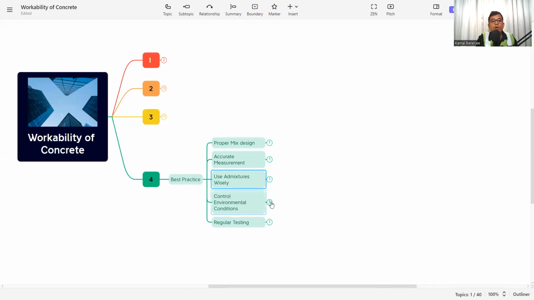Then control environmental conditions. Temperature and humidity have a huge impact on the concrete. So whenever we are doing the concrete, we need to take precaution about the temperature and humidity, as I earlier discussed, how it will affect the concrete workability and concrete properties. So we need to take care of the environmental condition.